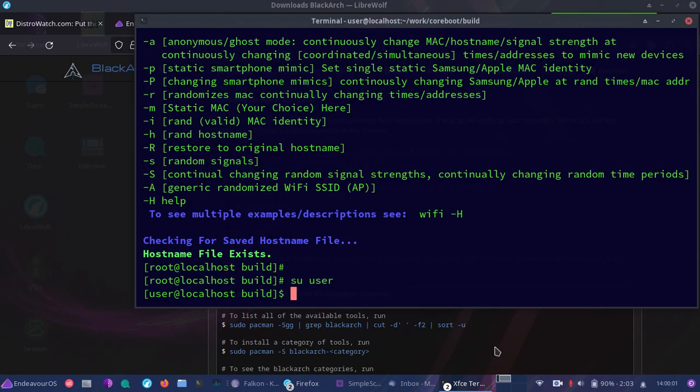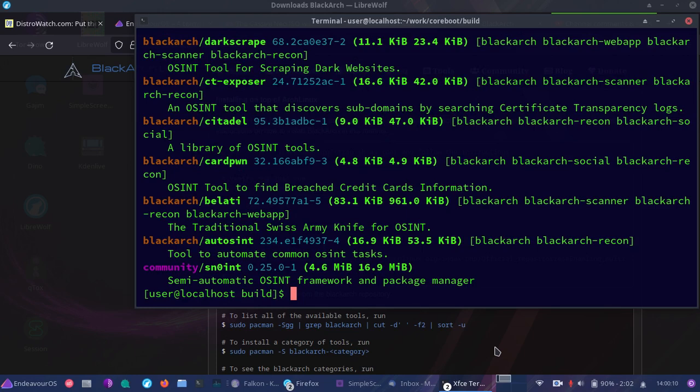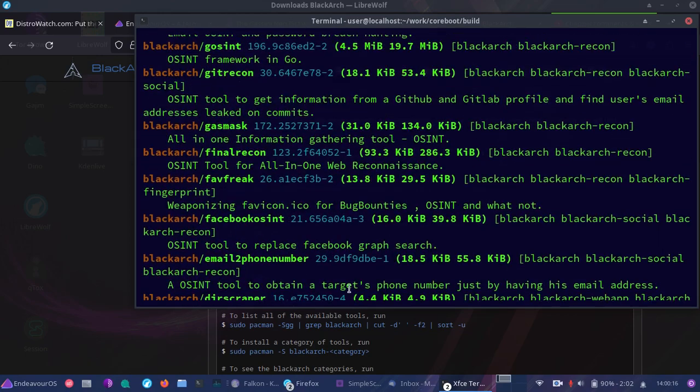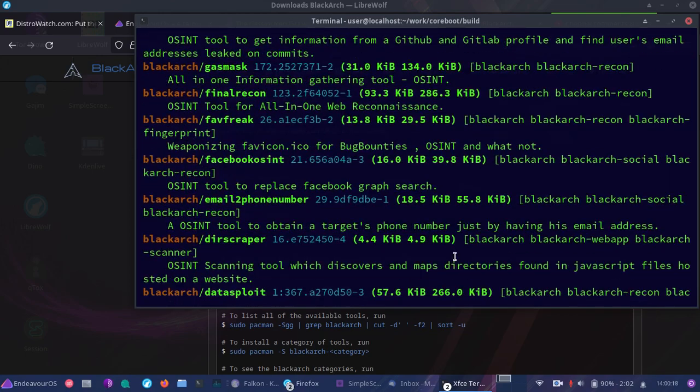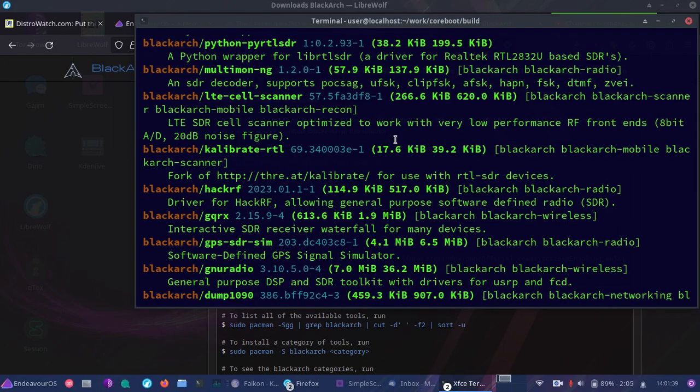Say I want to use the yay command to search for OSINT stuff, open source intelligence. I can do that pretty easily by doing yay command, capital S, S, and then OSINT, and I can find it. You can also search by category, so you don't have to do that, but it's something easy to remember for brand new users of Arch-based systems. So it's going to save you a lot of time.